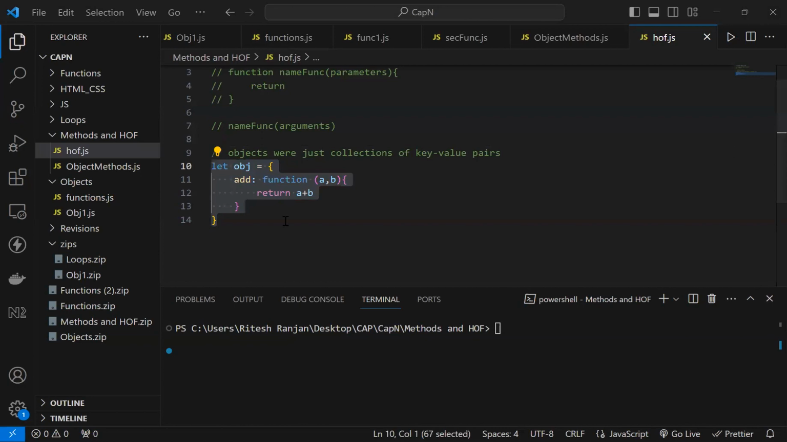Right? How can I access this function? We have to do object dot add and then call the function. Right? So yeah, that's all about functions we have learned so far. Now, these functions in an object are called methods. Functions in an object are called methods.